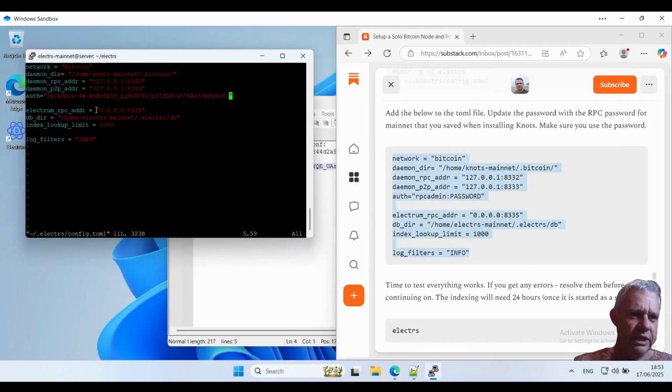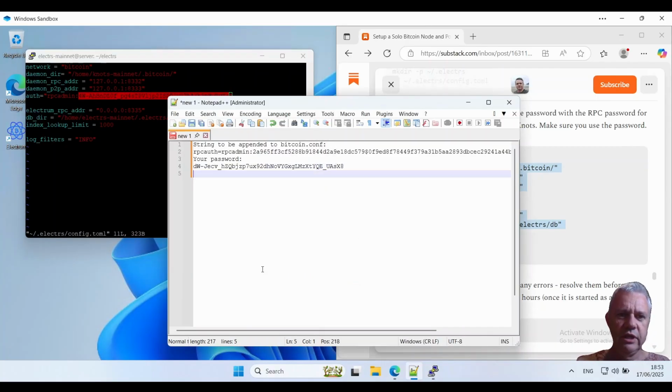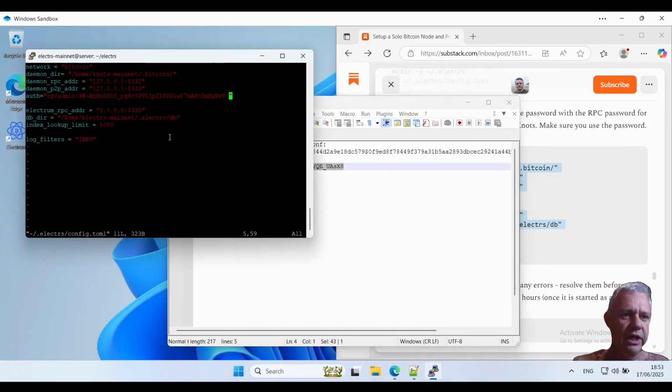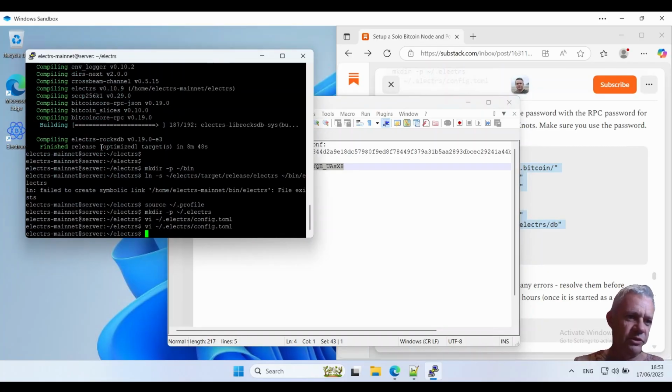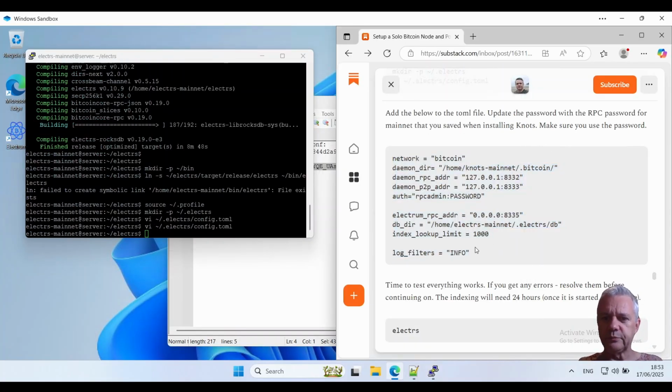The main bit that needs to be changed is, so we've got auth equals rpcadmin, and then we've got to put the password in. And this is from your mainnet one, and it's that password there. Okay, so once you've got all that put in, just save it off.